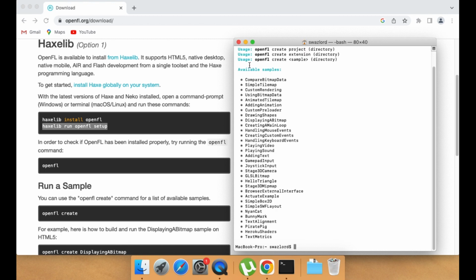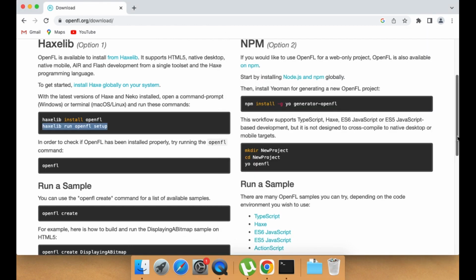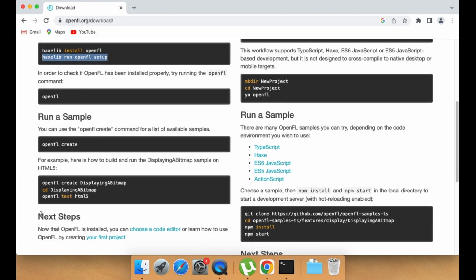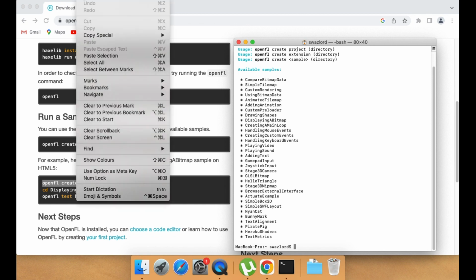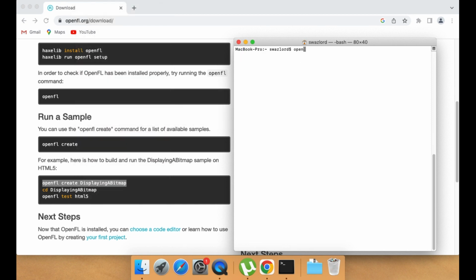Wow, that's a big long list of sample projects. I need a simple one. Yeah. Got it. Displaying a bitmap. Let's try it. Use the command OpenFL create displaying a bitmap to set up the sample project folder. OK, the sample project is now ready.